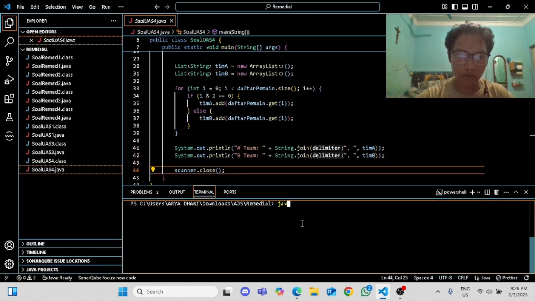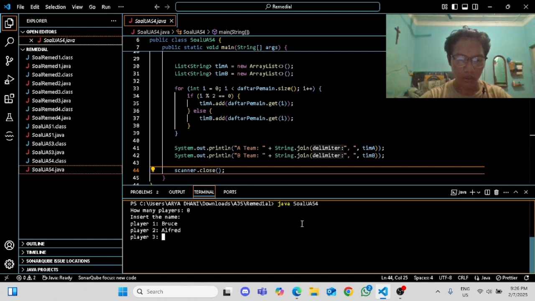Let's try it. Let's run the program. Okay. How many players? We're gonna put 8 players, and we're gonna insert Bruce as our first player, and then we're gonna insert Alfred for the second player, and then we're gonna put Grayson for our third player, and then Gordon. We're gonna put Damien.